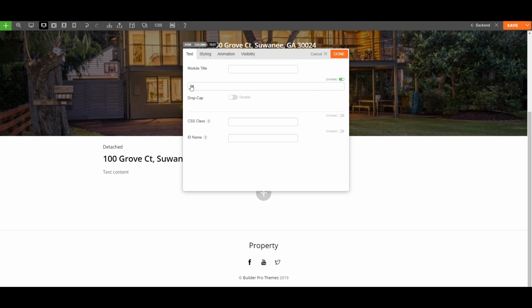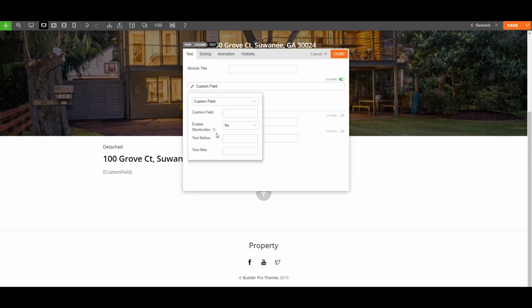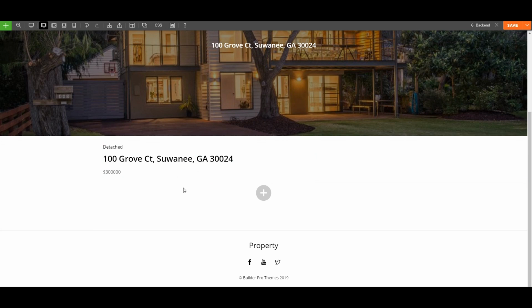And we're going to enable dynamic content. And then we're going to click on this pencil here. We're going to choose custom field. And for the custom field, we want price. We'll type that in there, select price. And for text before, I want to throw in a $ sign. And we'll click done.